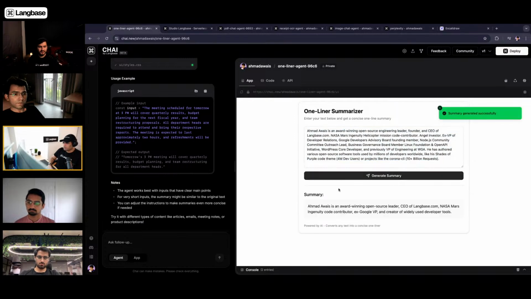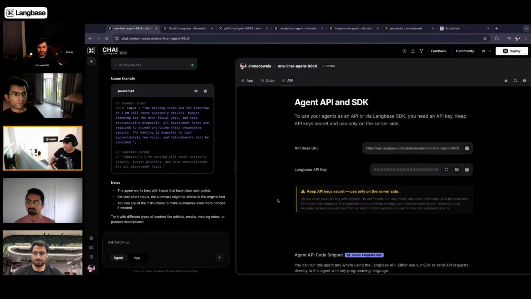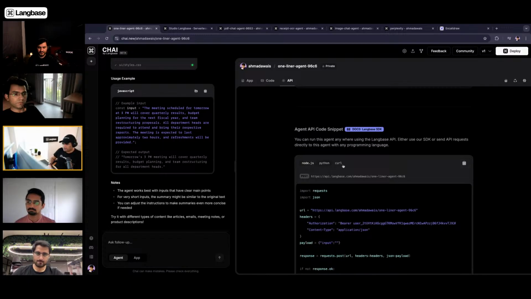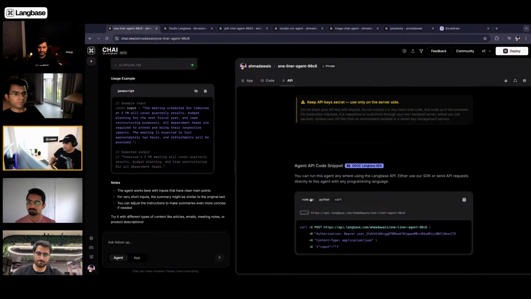There you go. It has basically converted this giant piece of text into this summary, right? And I don't have to just use it here, right? So it comes with an API, as you can see here. You can use this in any programming language: Node.js, JavaScript, TypeScript, Python, Curl, what have you. All you have to do is provide that text as input here. And that is also what happened here.